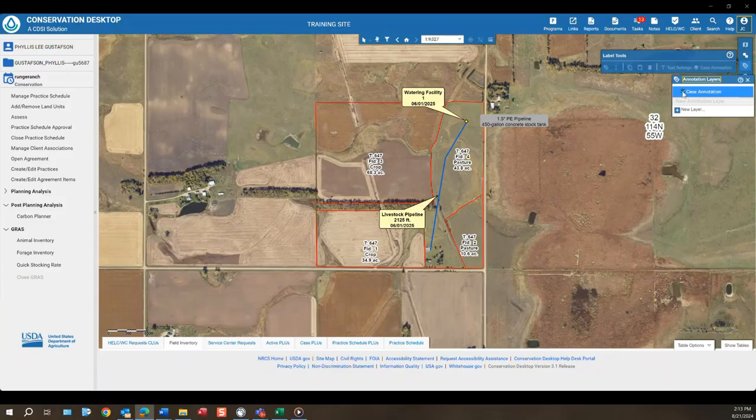In this instance, I quickly created an annotation and added it here. But if I wanted to temporarily turn this off, say to generate a map that doesn't pertain to my pipeline or my tank, I can quickly uncheck that. But then when I need to come back in and create a plan map that does outline my practices information, I can turn it back on again.